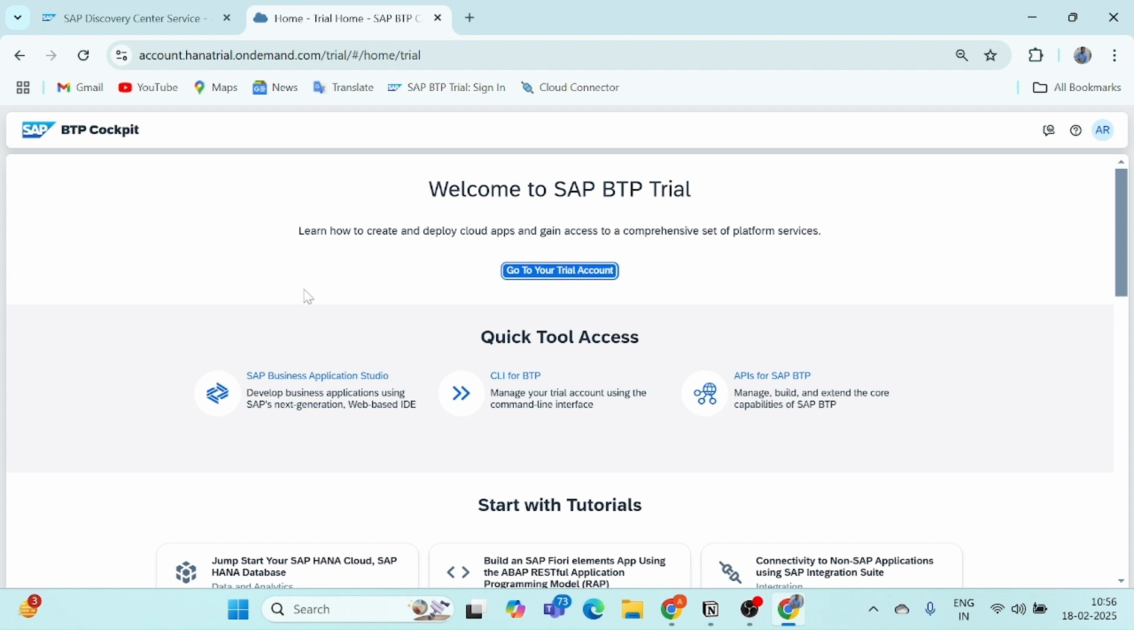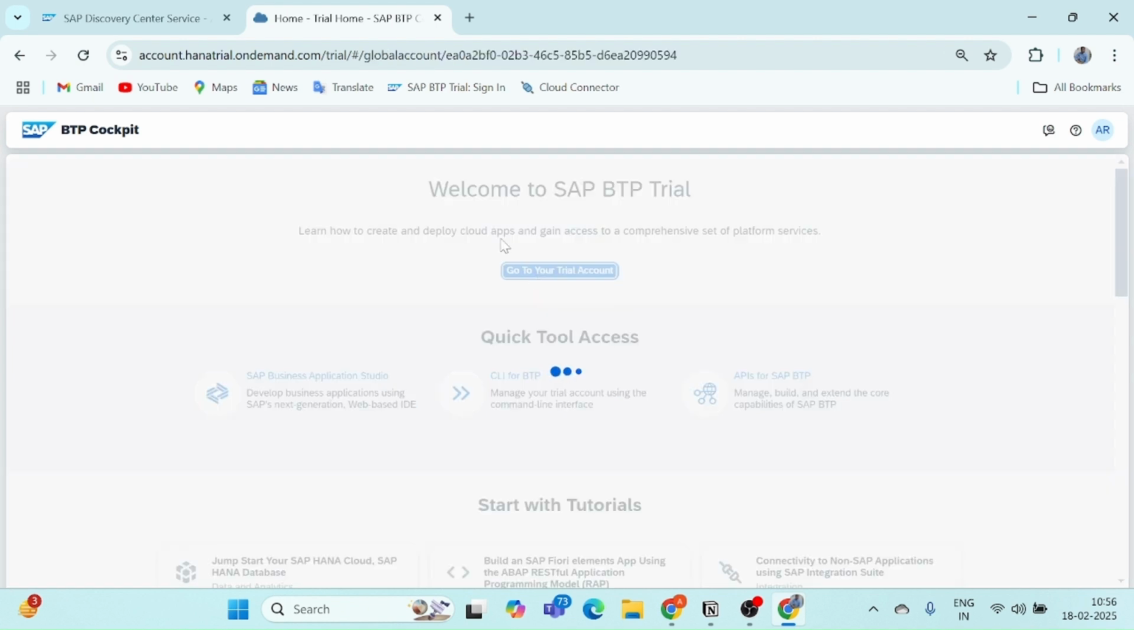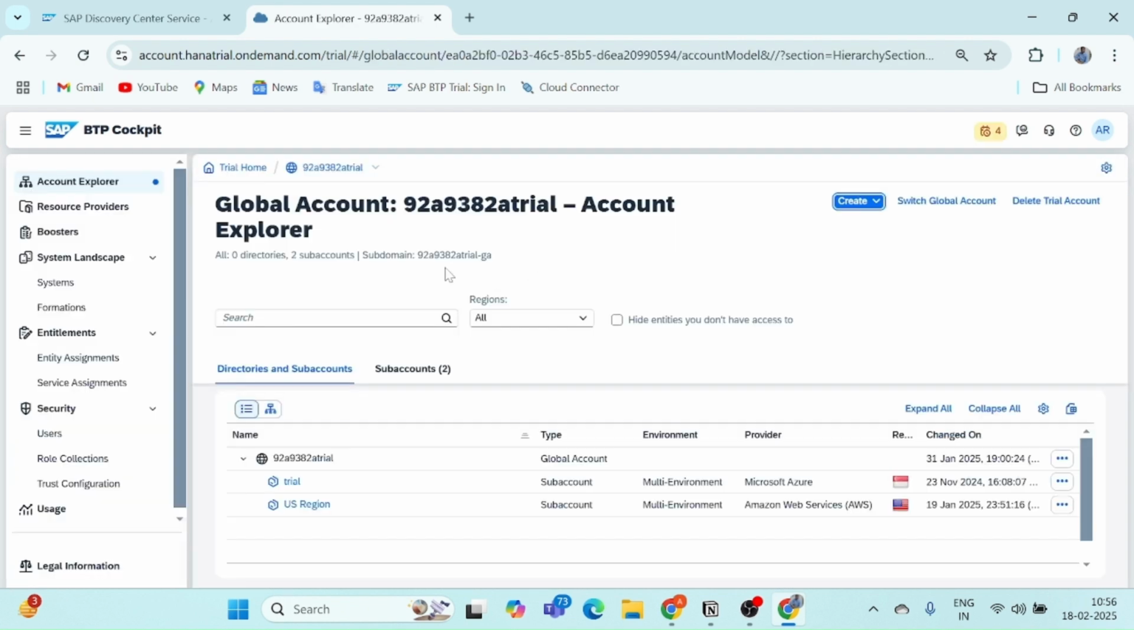So you will see this BTP cockpit. So now if you have your trial account, you can directly go for trial account, or if you do not have your trial account, you will have to create your own trial account. Once you create this trial account and you go for that, you will see that this particular global account section will open, and here we will have to create a sub account.